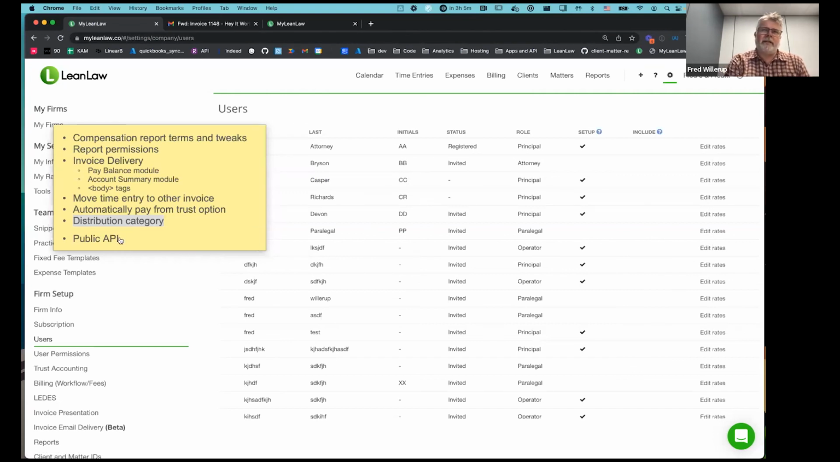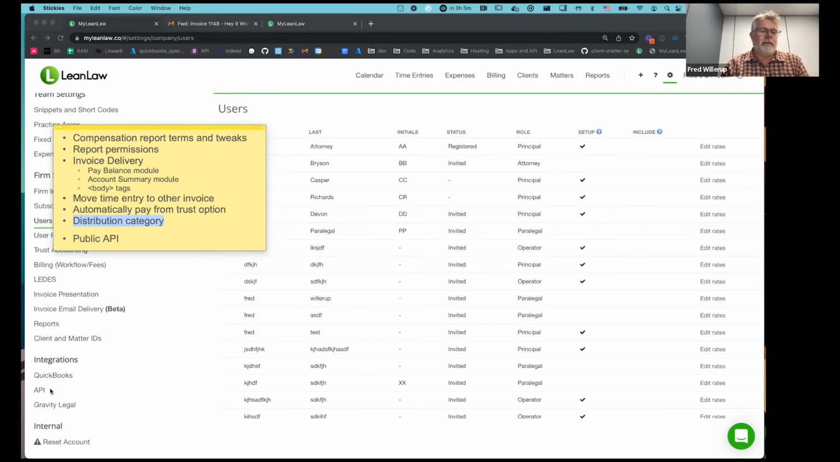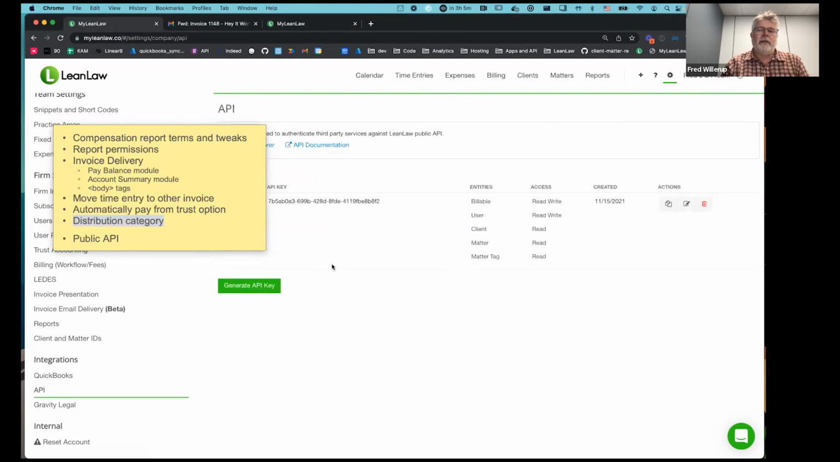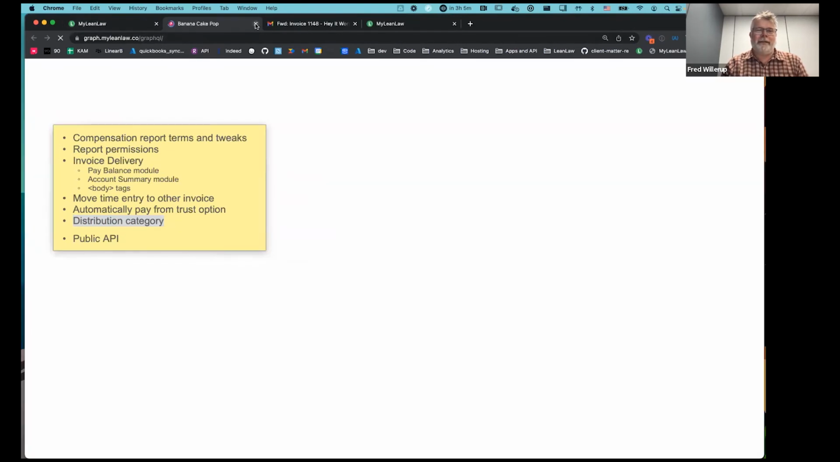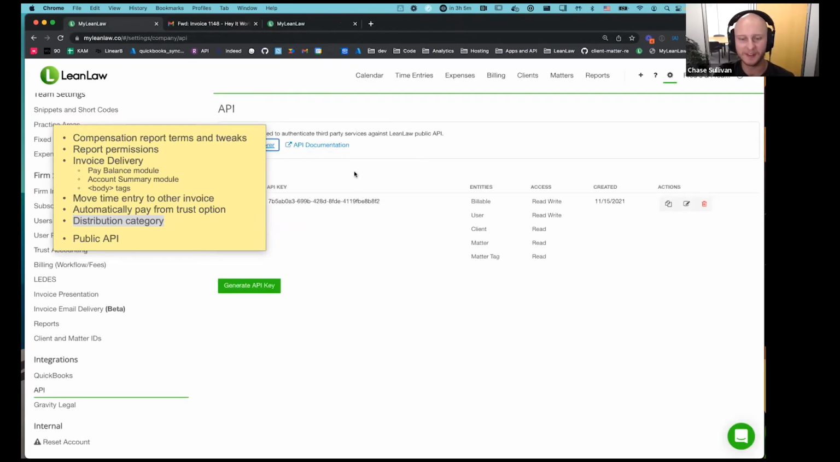All right, finally, public API. We have talked about this before. It's actually been a feature that some of you have used for quite a while. The note here really is that we opened it up for everyone. So you now will have an API tab down here. There's some technical mumbo jumbo in here. If you don't know what an API is, you probably don't need it.